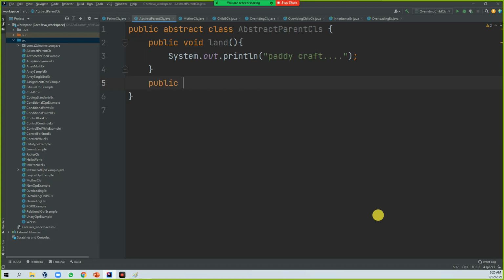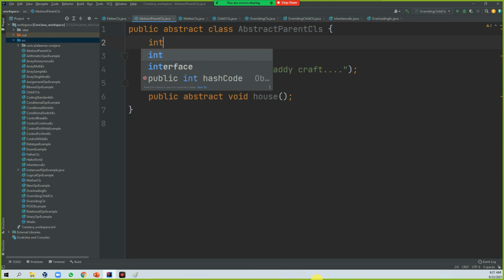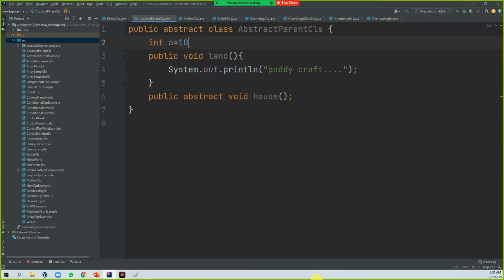Let's define one abstract method. Public abstract void house. So house is another method. Abstract can be applied at method level and class level. Let's take int a equal to 1000. If you apply abstract to it, you will get a compile time error because abstract is not applied to variables. That is one limitation you should remember.